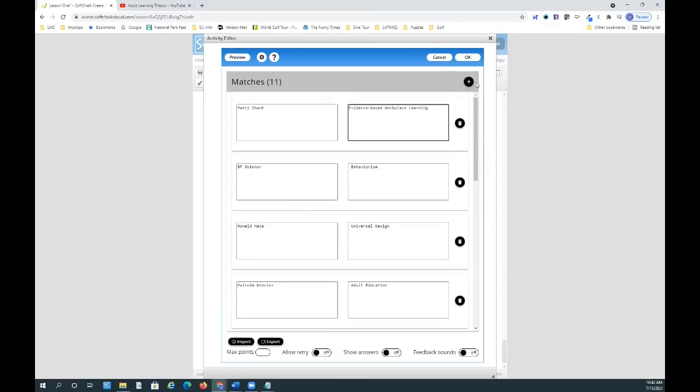Now, if I wanted to add my own, I can click on a plus sign. I could then put in a person's name and then come over here and put in what they are known for.